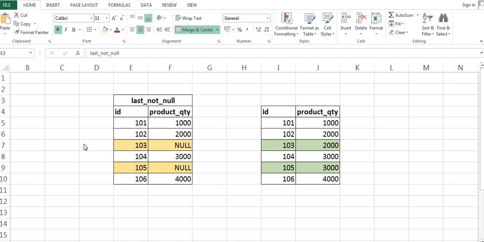So my requirement is I need to identify the last not null value. Okay, so let's understand this. Let's say we have a table called last not null in which we have columns like ID and product quantity. Now you can see that for ID 101 we have quantity as 1000, for ID 102 the quantity is 2000. But for ID 103, we do not have anything. We have null value, correct? Now, my requirement is, wherever we find null values, we should populate the last not null value, okay? So for 103 ID, the last not null value is 2000 in product quantity column, correct?